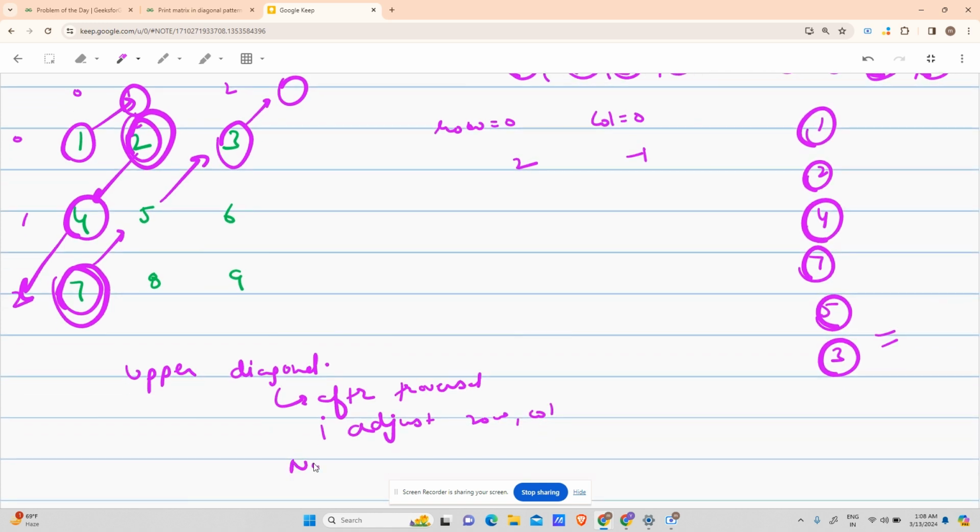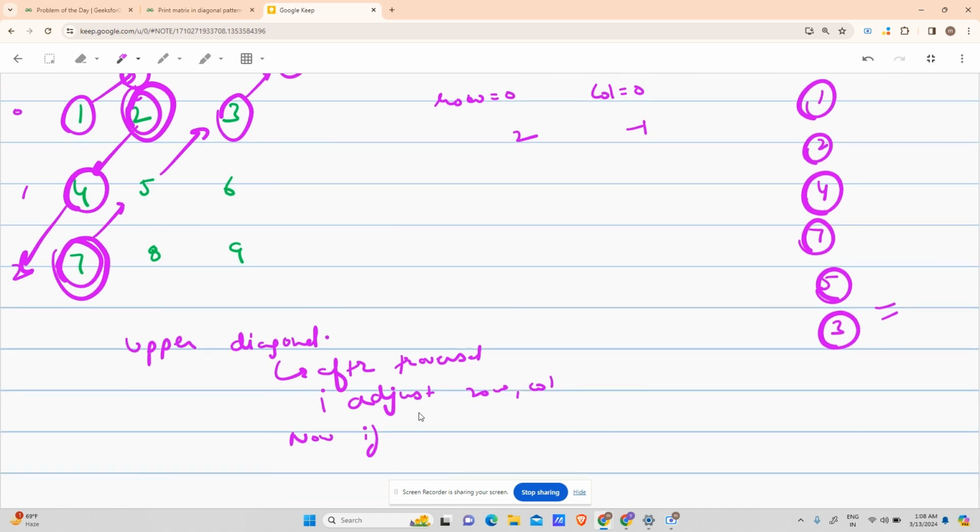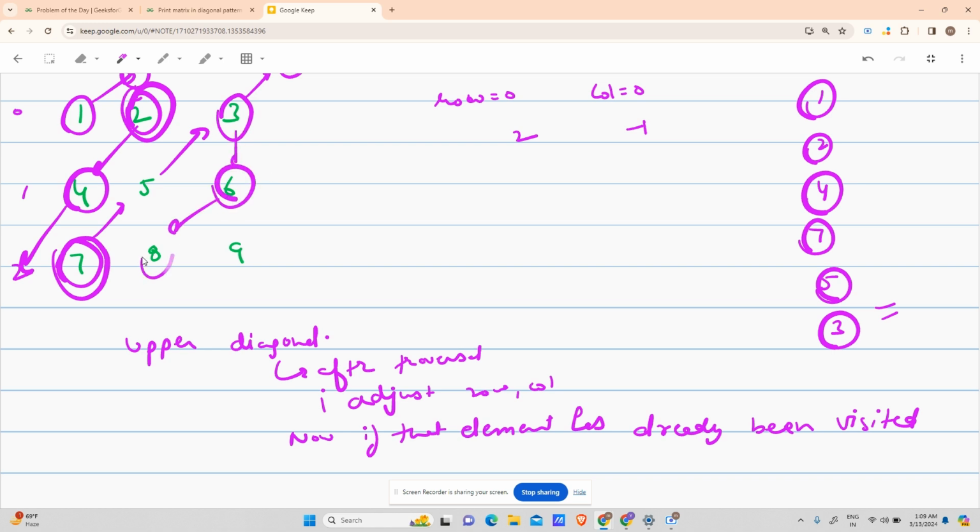Now, if that element has already been visited, what do I do? I just increment my row, because if I'm going upwards, I will have to increment my rows. There are no right elements present because it is an n by n matrix. So I will go here, then 6, 8 out of bounds.